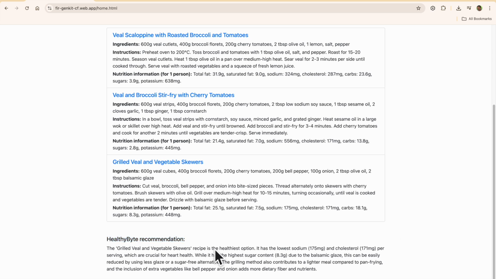Finally, at the bottom of the page, we have the recommendation from our chef assistant. Based on the nutrition facts, the ingredients, and the cooking method, it determines which recipe is the healthiest choice.